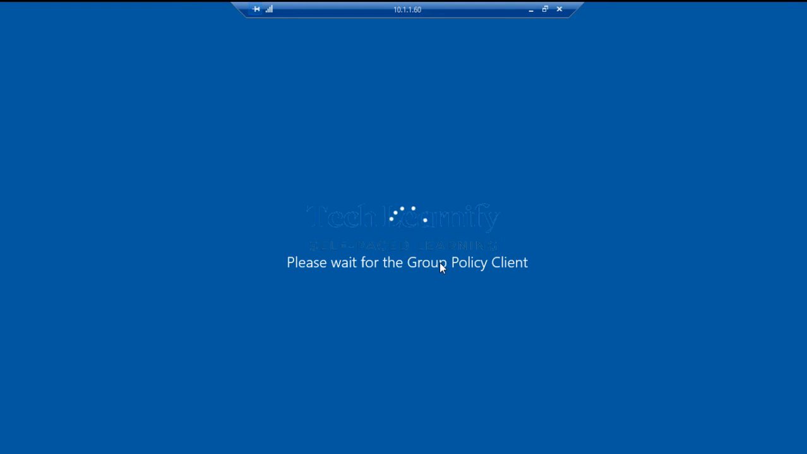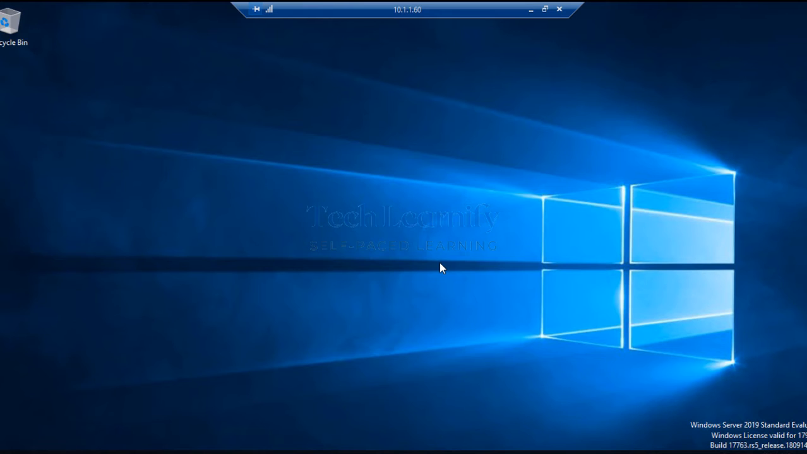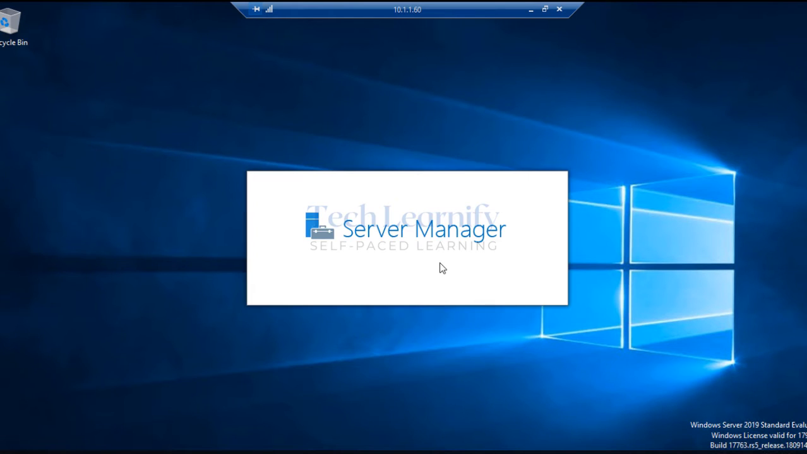So 10.1.1.60 is the server IP address, the Active Directory server IP address. So the IP address we already know, 10.1.1.60, and the domain name, yes, we know that: techlearnify.com. The login credentials also we know, like administrator and the administrator password, all right?